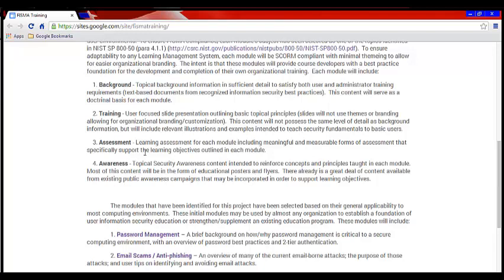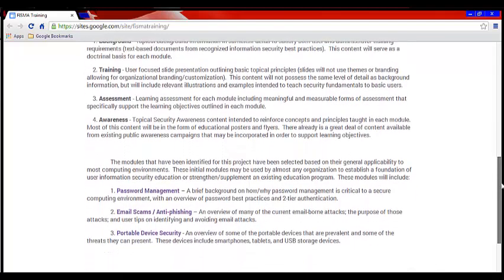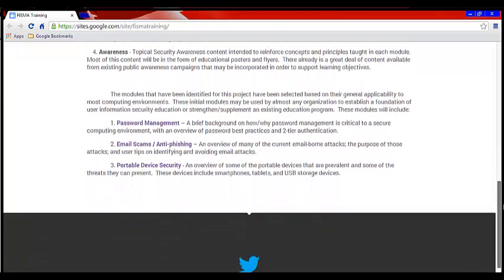I included an assessment for each module, which includes just very simple 5, 6, 7 questions. Most of them are true-false, but there are some multiple choice in each module, just for variety. And then I also chose to include some awareness training for sustainment programs after users complete training. The awareness training will help them stay proficient and help them remember.